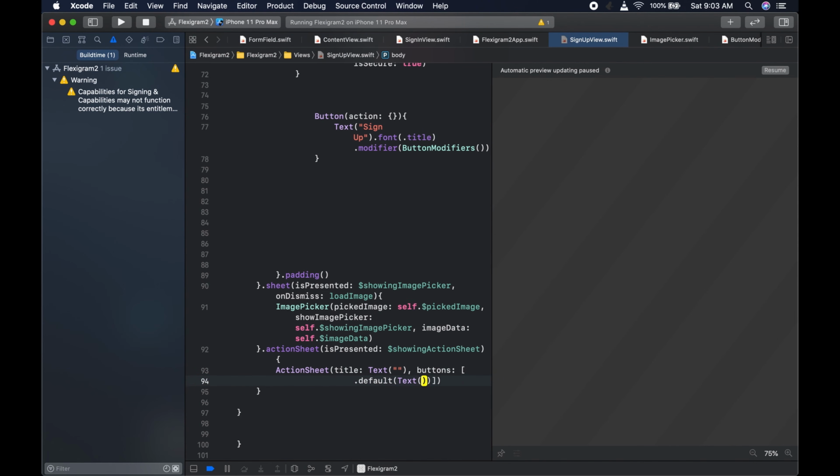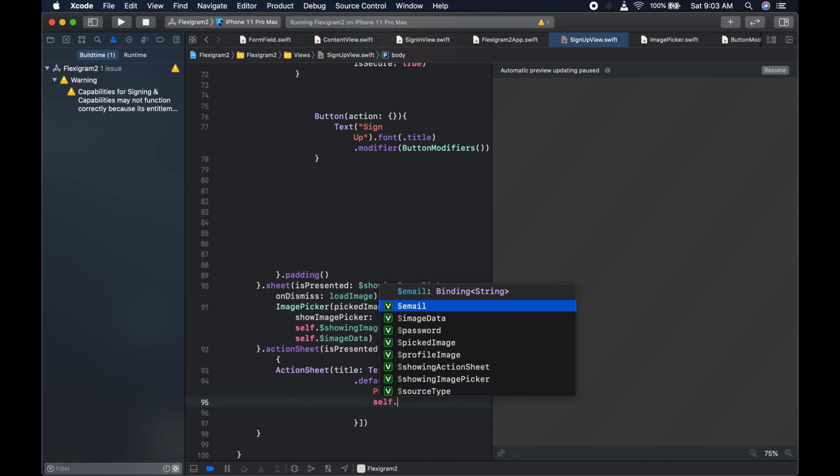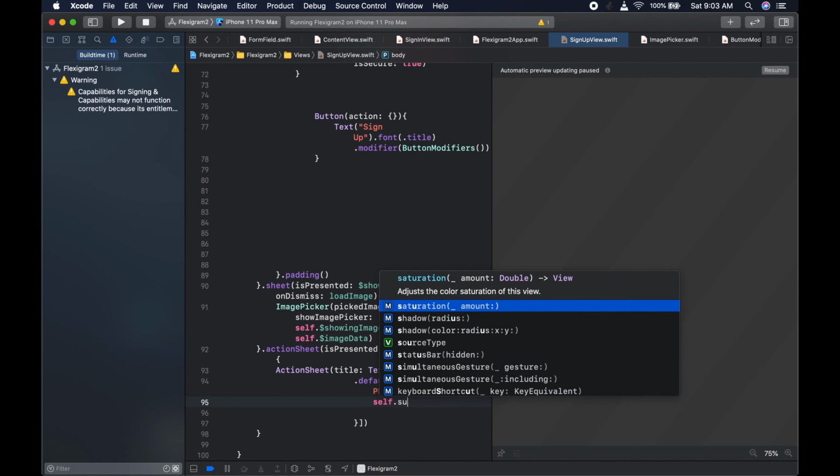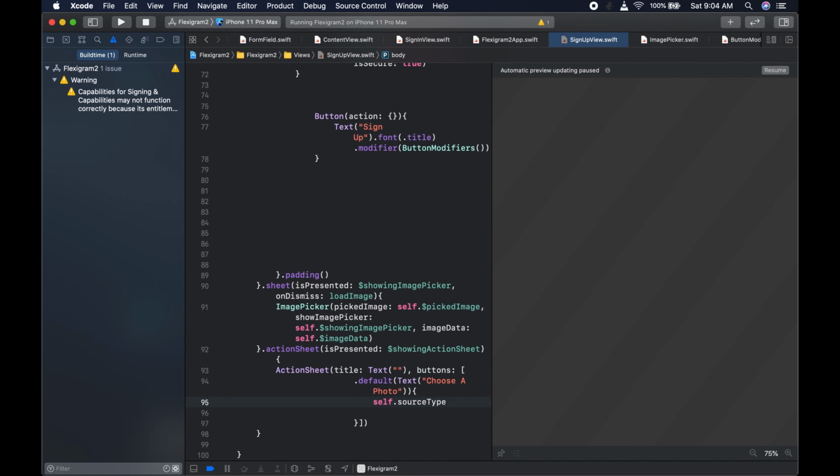The text is going to be choose a photo, like so. Let's make it capitalized. Choose a photo, and we're going to take this, and afterwards we're going to put some code in between, and the code is going to be self dot, let's spell it correctly, source type, and the self dot source type, we're going to set it to dot photo library, so that a person can select the photo library.